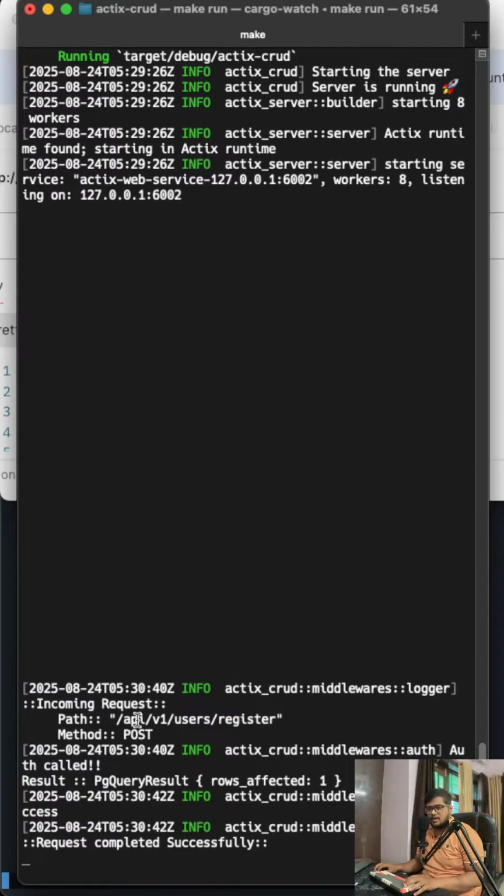So as you can see, I am getting the logs. I have called this post request, auth is called. Now the result that I'm getting is pg query result, rows affected 1. I'm not getting the ID of the inserted record. So it turns out that I cannot get the ID of the inserted record, but I can fetch it now. I don't have any option. Maybe if you guys know any query that will return the inserted record's ID, that would be good.